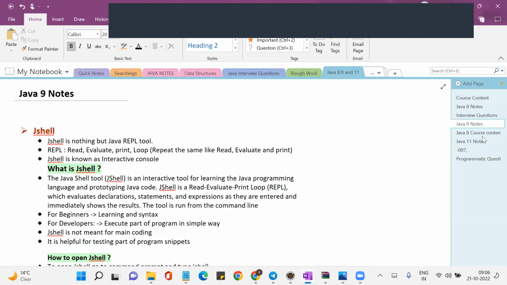It's a REPL tool for development purposes. We can execute small pieces of logic using this JShell. What is the difference between the normal way of execution and the JShell way of execution? Here we don't have to create an entire class and method. Just the piece of code we want to write and test, we can write it there, put it in and execute. You don't need to compile, you don't need to run.